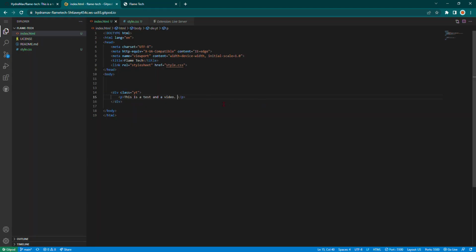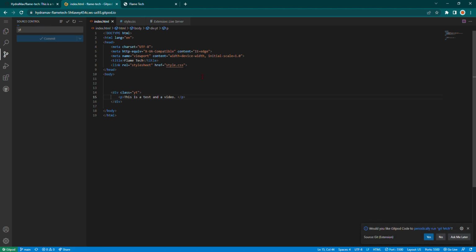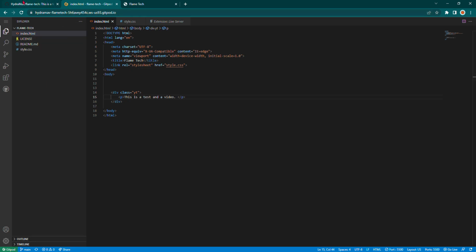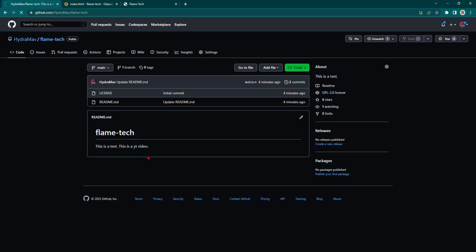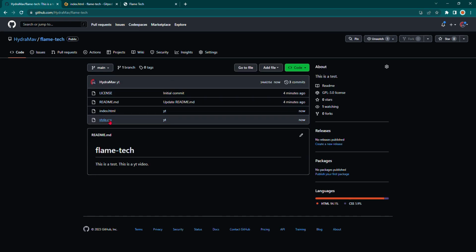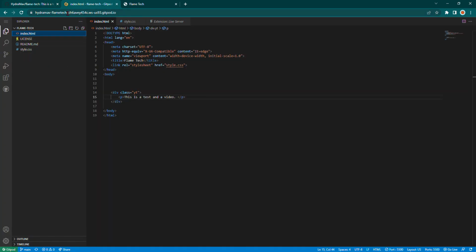Okay, let's pretend you're done with all your code. Now go to source control and type in whatever you want, like YT, and press commit. Then it'll say sync changes. Press sync changes. Now say ask me later, and boom. Now refresh your GitHub page, and there it is: your index.html and your style.css file. If you press commit changes here, it opens right here, and you can even test it here.